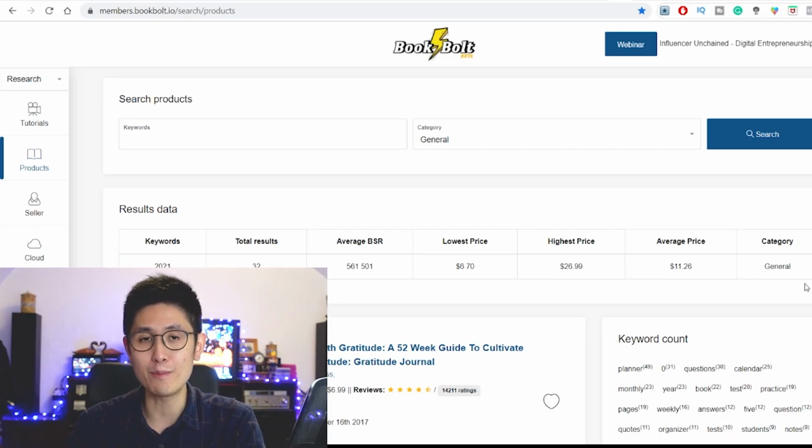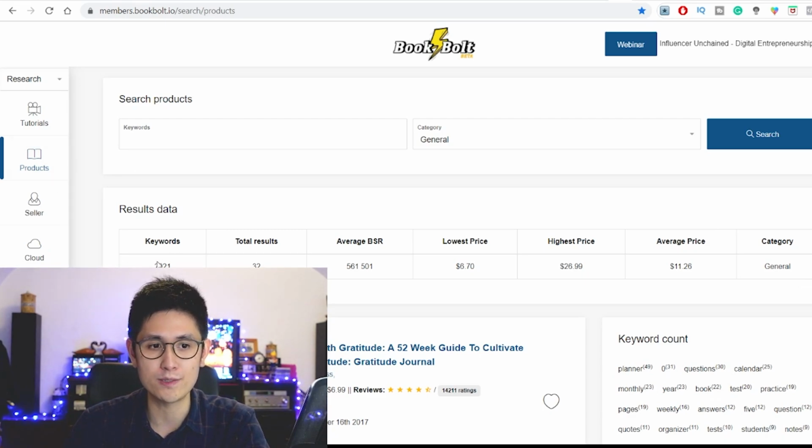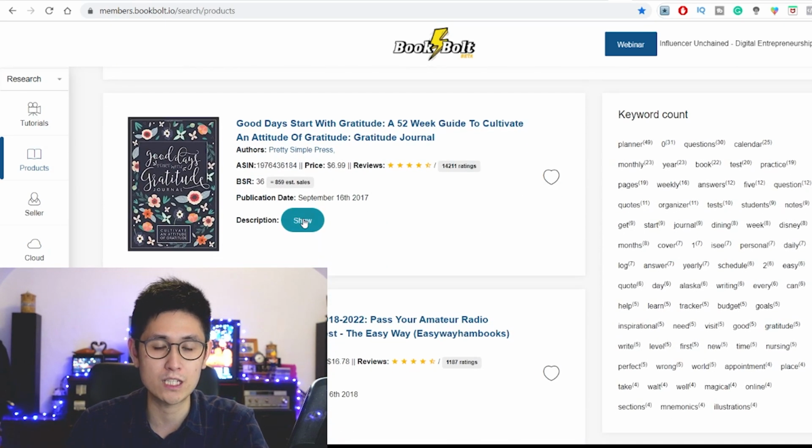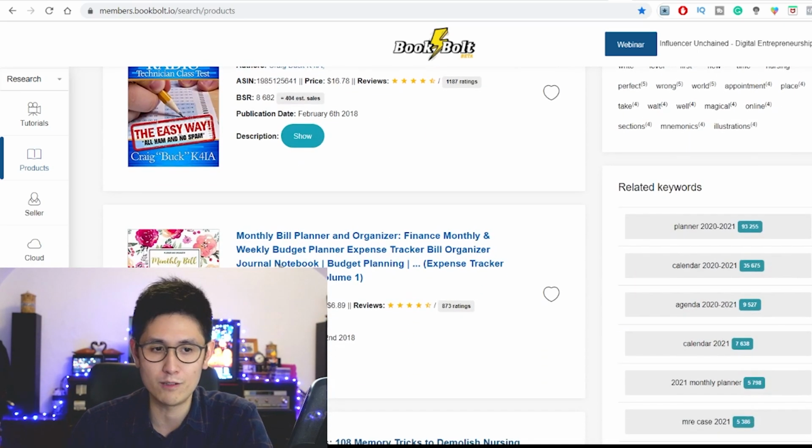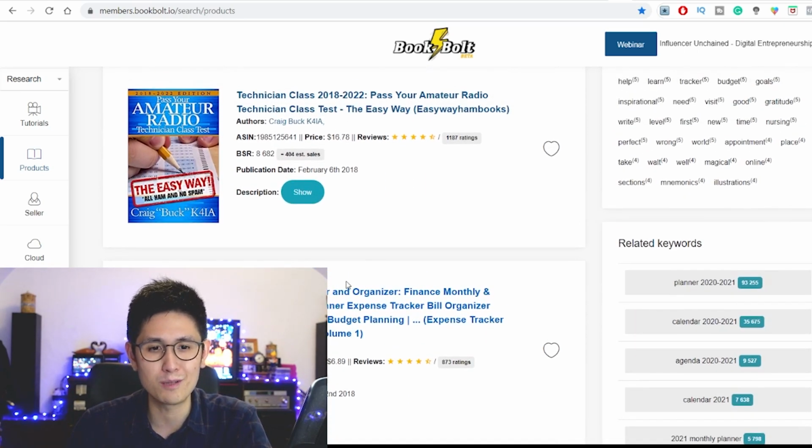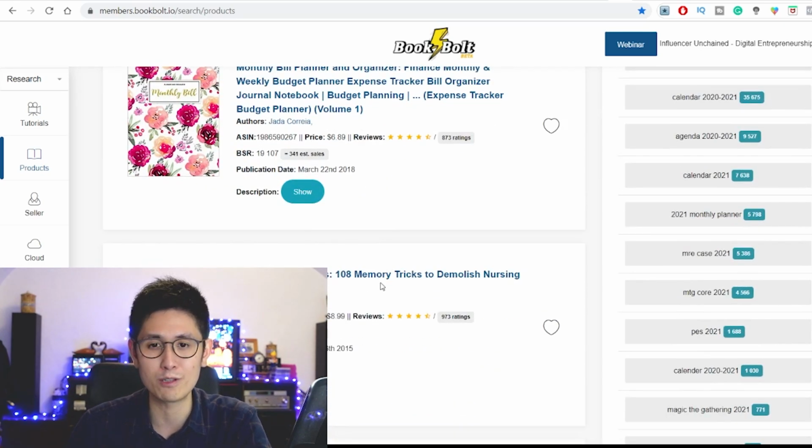And let's say for this demo that our plan is to create some kind of planner, no pun intended, or journal or notebook related to 2021. And so here my keyword is indeed 2021. However, some of the books that show up here aren't actually related to what I want to create because these are more specific to different types of things. Here is one planner, but it's not really what I'm looking for.